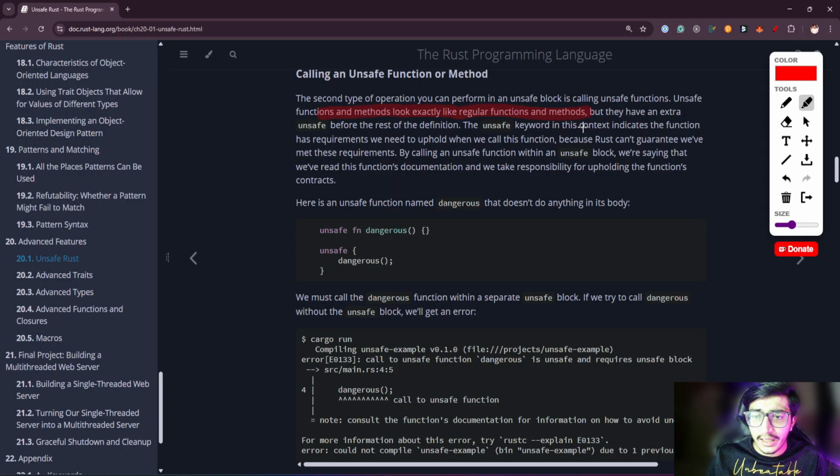The unsafe keyword in this context indicates the function has requirements we need to uphold when we call this function, because Rust can't guarantee we have met these requirements. By calling an unsafe function within an unsafe block, we are saying that we have read this function's documentation and we take responsibility for upholding the function's contracts.